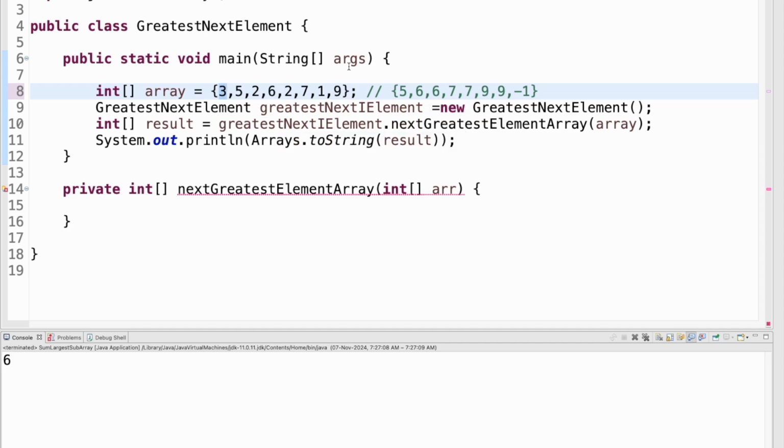Now the way to solve this is using stacks. We have to solve it in a reverse way. First we'll start with 9. For 9, obviously there is no next greatest element, because on the right of this array there is nothing. For 1, we have to find a way to store the next greatest elements in a stack.